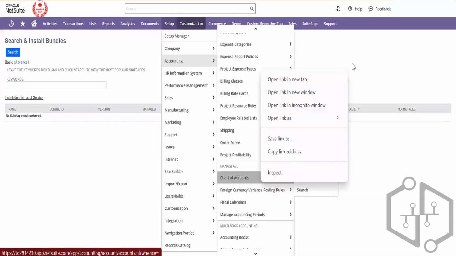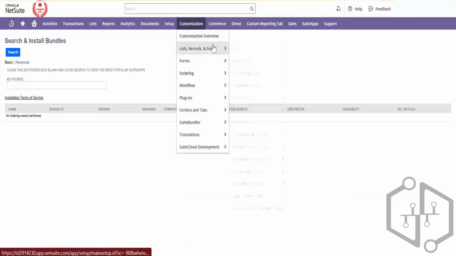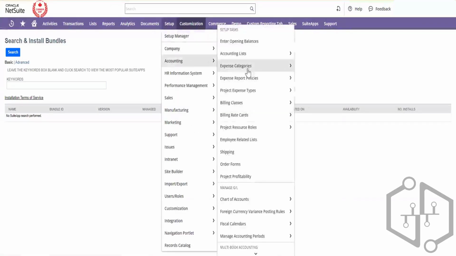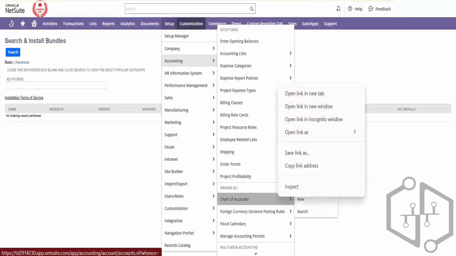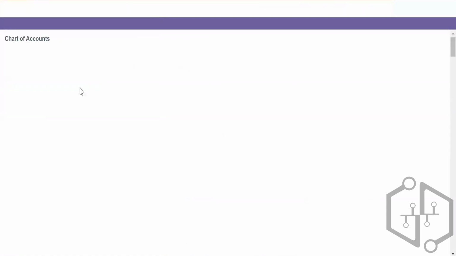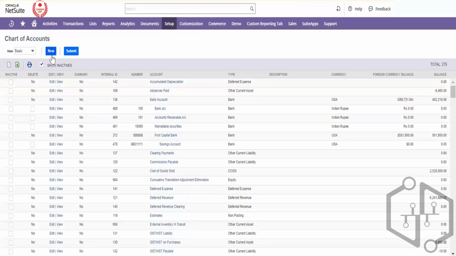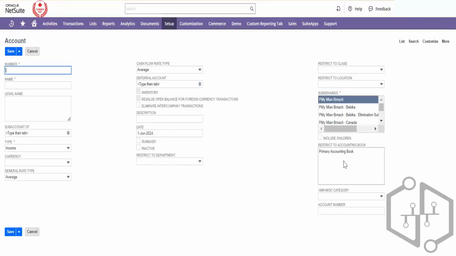So once you install that fixed assets management bundle, there would be an additional option that comes on your chart of accounts. And that option is nothing but show in fixed assets management. When you create your new chart of accounts, there would be an option for you to show that in fixed assets management. As of now, you wouldn't be able to see that option because the fixed assets management is not enabled here. Under this restrict to accounting book, you will have show in fixed assets management account.